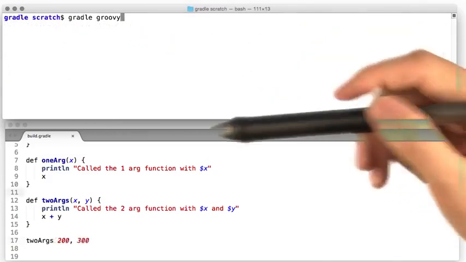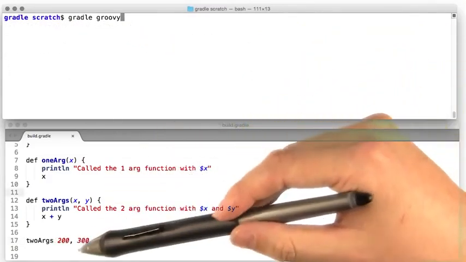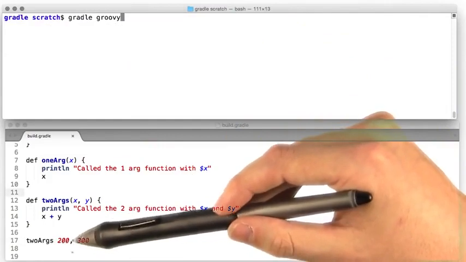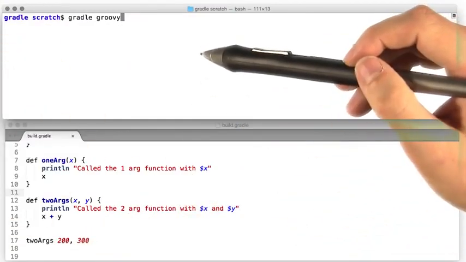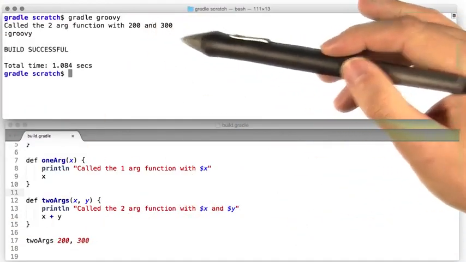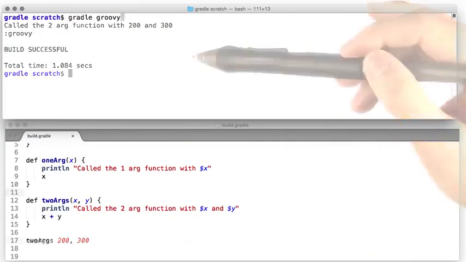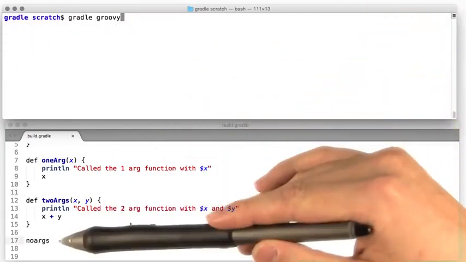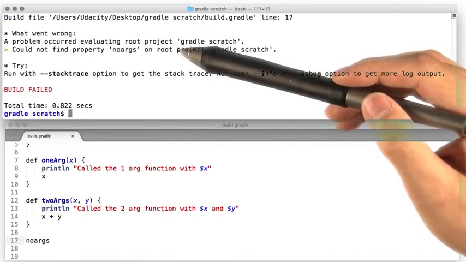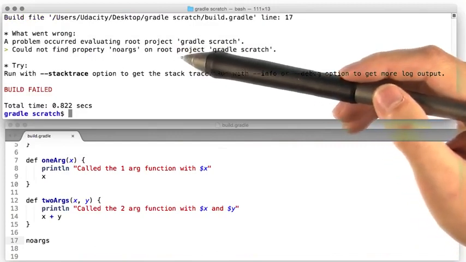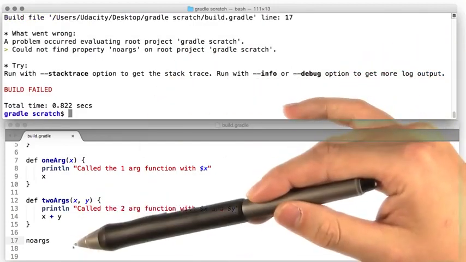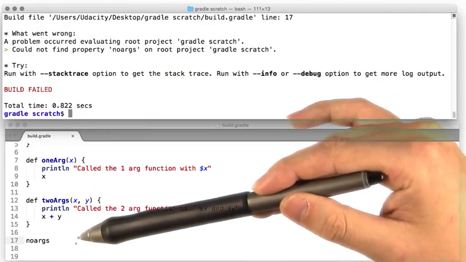Alright. Now let's give the two-argument function a try. Note we still have to separate the arguments with a comma. Alright, let's see how it goes. Beautiful. No parentheses, still getting a function call. Let's see if we can pull the same trick with the no-argument function. Looks like something exploded. Turns out, you can't use no parentheses when you're invoking a function that doesn't have any arguments. Otherwise, Groovy is confused about what's going on.